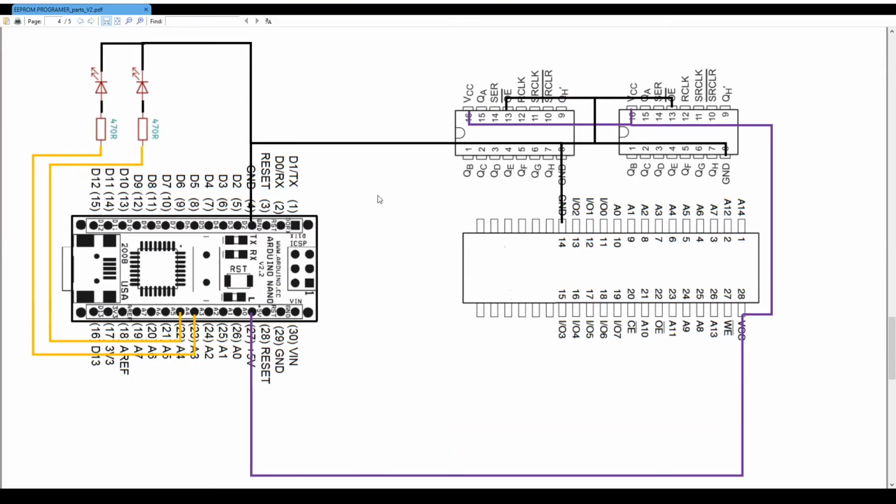And at last we have to hook, of course, power and ground to everything. And I've also grounded the output enable of the shift registers, because it doesn't need to be controlled, since we already controlled the R clock. That is the second register it has inside the IC. And I've also added 2 LEDs for monitoring the activity of our programmer.